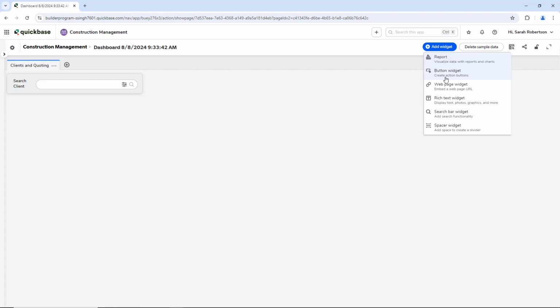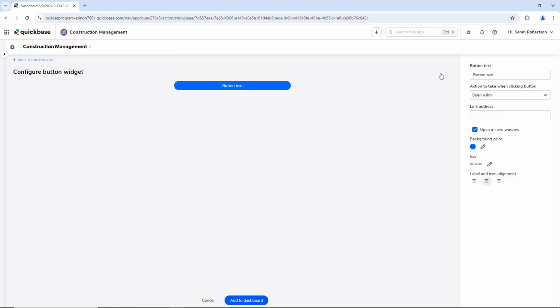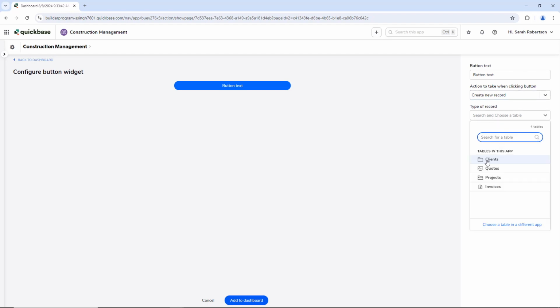And we are going to go into button widget, and this is going to create an action. So I want this to create a new record. We are going to be creating a new client record. You can go into type of record. Again, we are staying in the clients. And then we can come down here and you can see after saving the new record, I want it to return to this page. So it's going to take us to another page. We're going to be able to create that record, fill in all the information, and then be returned back to this dashboard.